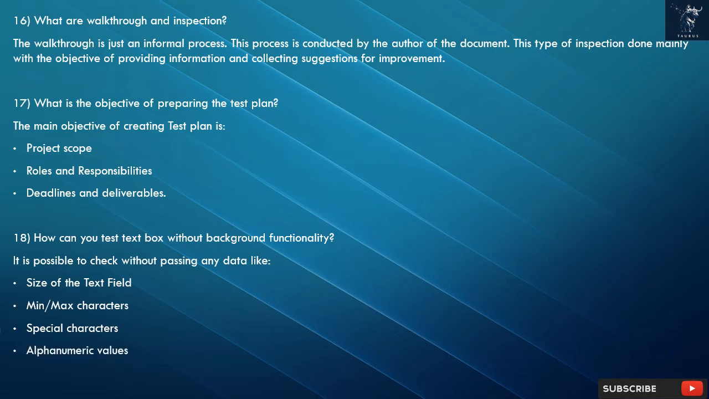17. What is the objective of preparing the test plan? The main objective of creating a test plan is to define project scope, roles and responsibilities, deadlines, and deliverables. 18. How can you test a text box without background functionality? It is possible to check without passing any data, such as the size of the text field, min and max characters, special characters, alphanumeric values, and text format.